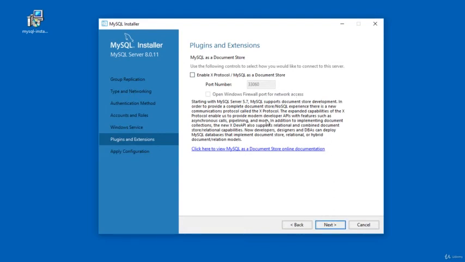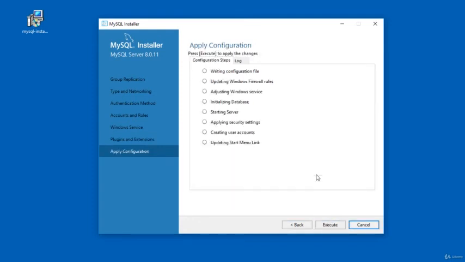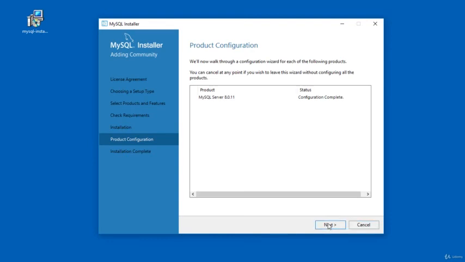We will not change anything in the Plugins and Extensions window. Click Next. Now the installer is ready to apply the configuration settings we selected in previous windows. Click the Execute button to apply the configuration settings. It will take a minute or less to apply the settings. Click Finish button. Click Next.